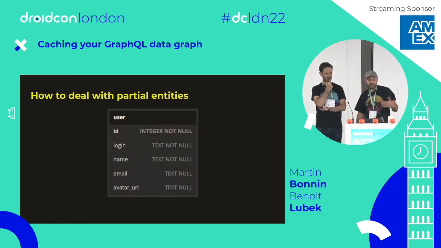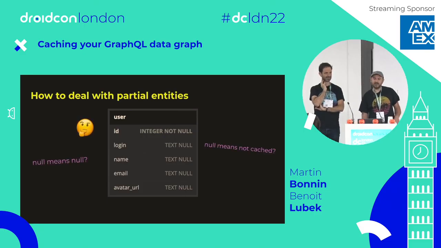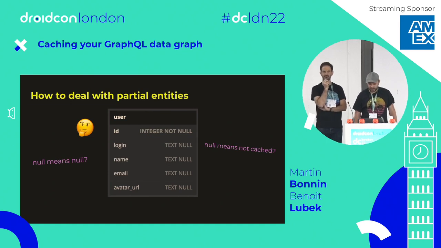So here we have the user table. How do you represent the fact that you may not have some fields? So one thing you could do is mark all the columns as nullable. So if you don't have one field, it's null. But of course, that's not very good, because now what if one value is actually null? Null is a perfectly valid value in JSON and in GraphQL.